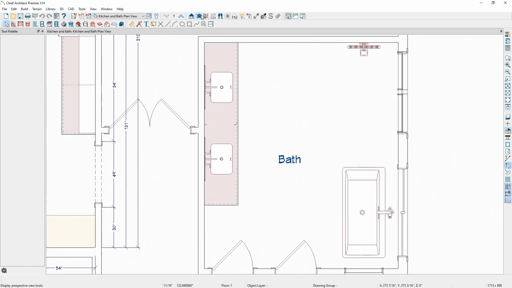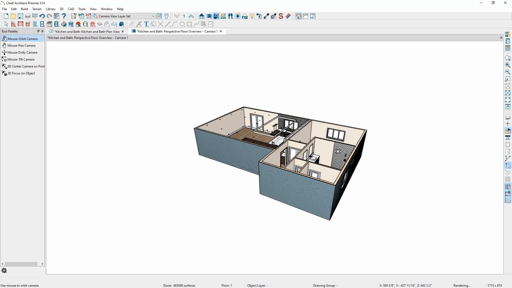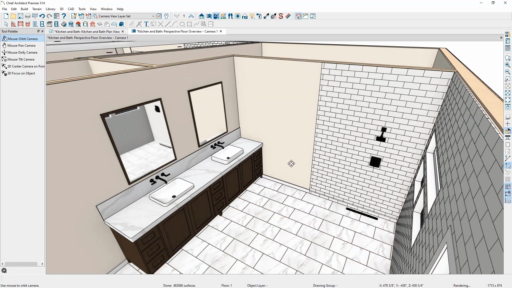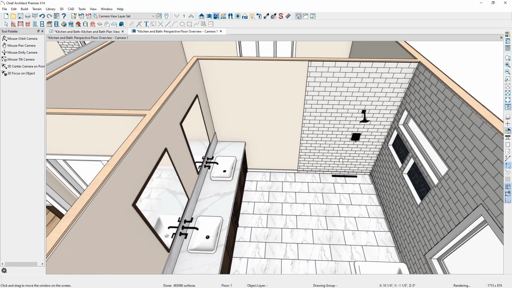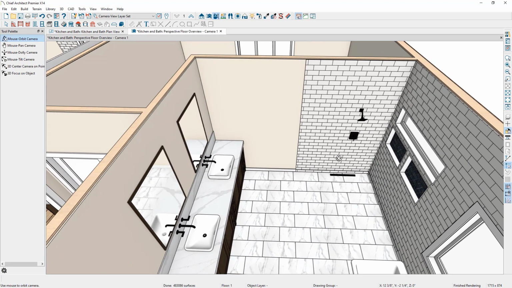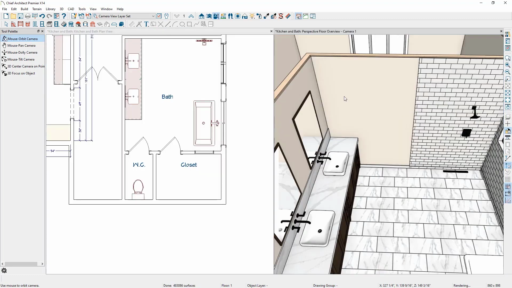So let's begin by getting into a 3D view, and I'm going to get into the perspective floor overview. And then we're just going to shift our focus over into this area of the design. And let's bring our 3D view side by side with our floor plan view.